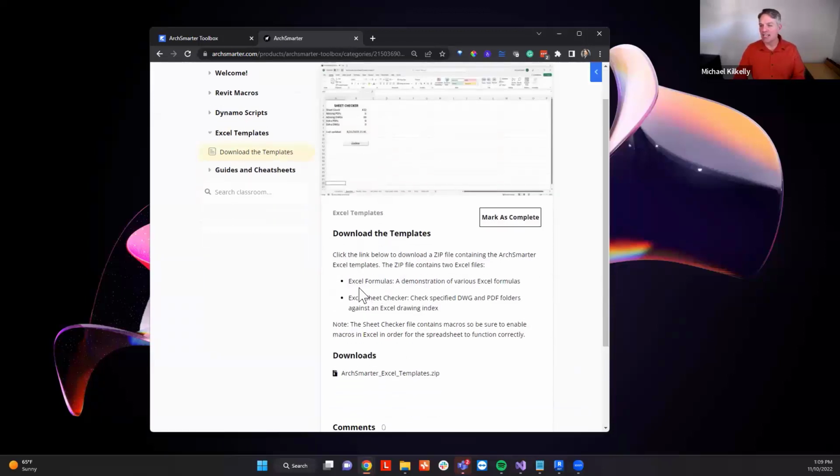One of them is just an Excel file that has a bunch of Excel formulas, so you can see exactly how they work in practice. And then the other one is this tool that I built that would check out PDFs against DWG files. So it was for a specific project, but it was pretty cool because it would do this file checking operation. So I threw that in there as well. I think it's more good as an example of what you can do in Excel.